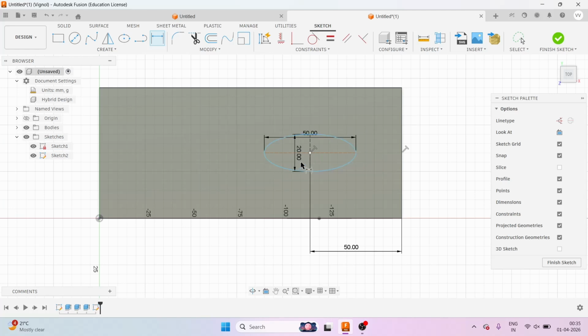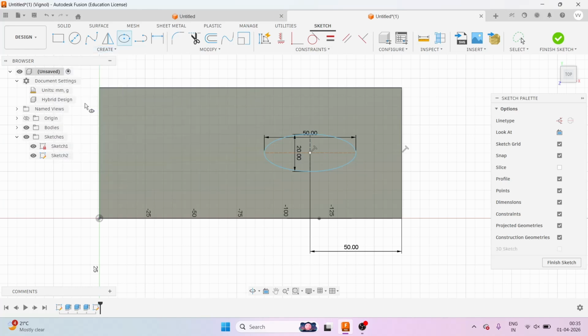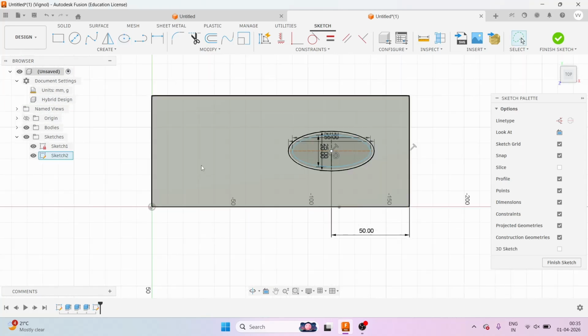And also we want to create another ellipse, so we'll go to the toolbar and select create, and we'll click ellipse. But now we want to start in this point and go to the left as 55, and then we'll click it once, and then we can open it and set 25, and then we can click OK. So that's it.